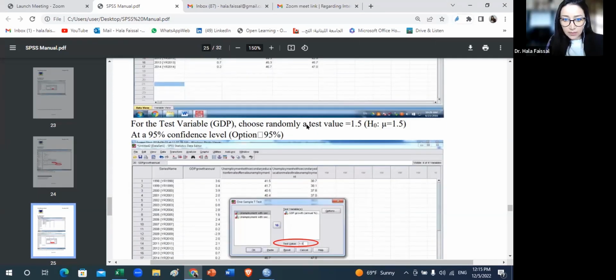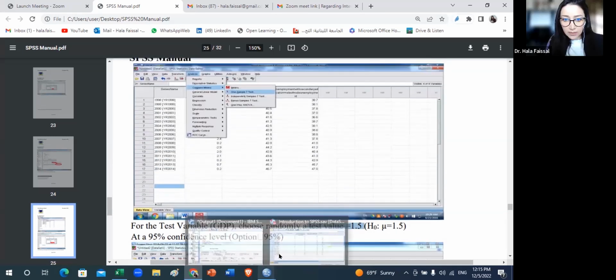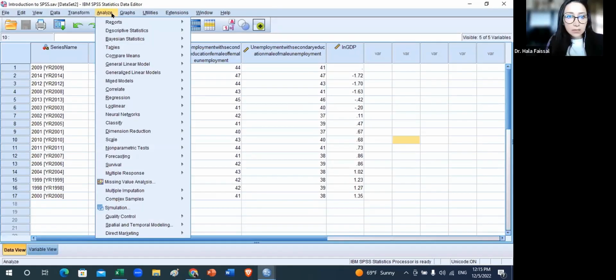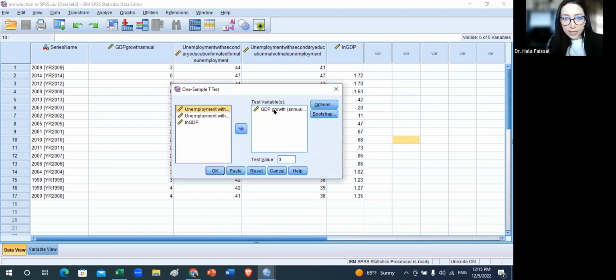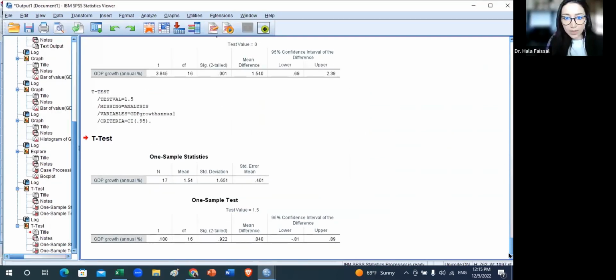And let's go for a test value of 1.5. Previously, we put 0 here. Now we will be doing 1.5. We're just practicing with something different. So Analyze, Compare Means, One-Sample T Test. And here it's still the same GDP growth, and I'm going to put 1.5. Okay. And the result has changed here.